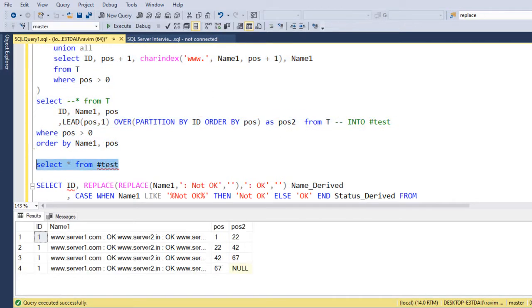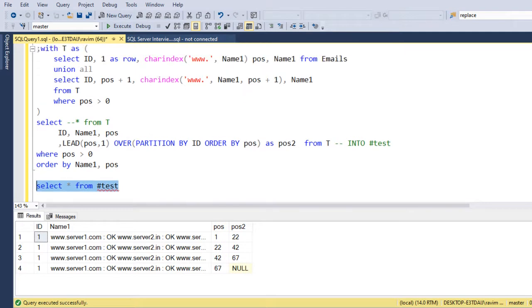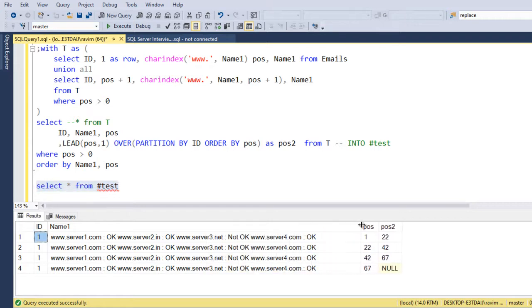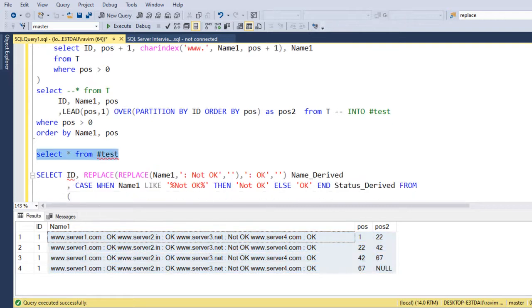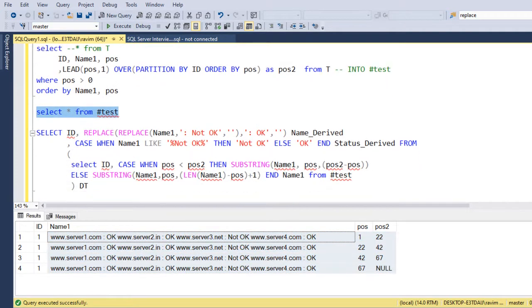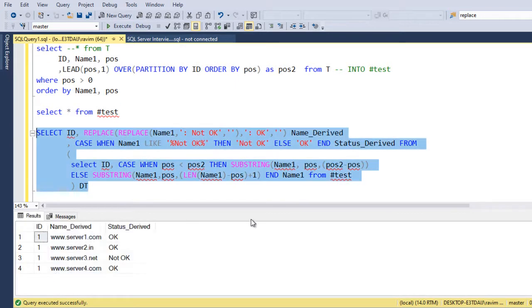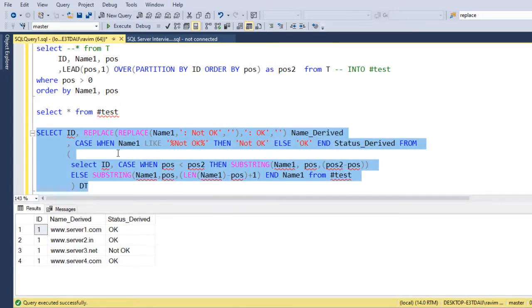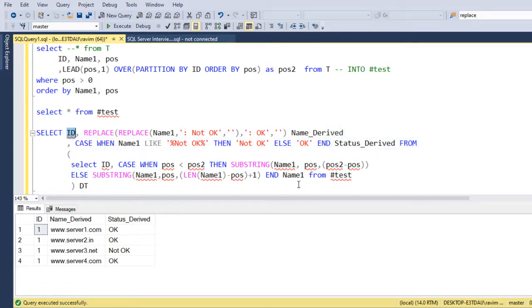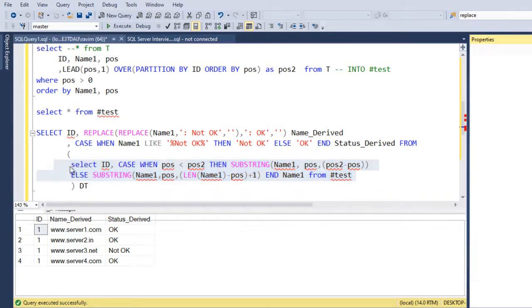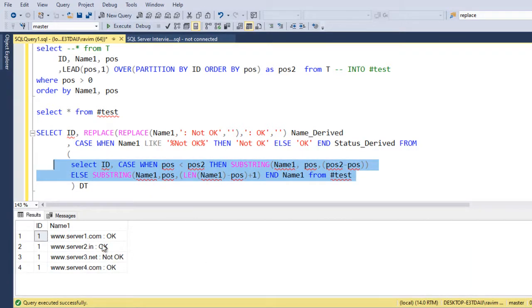So we got the temporary table now. It's a little bit long query, but when you practice it once, it will be easy. So we got position 1 and position 2 to separate out the website and the status, right? Now I have written the final query, and there is one subquery as well. So this is the subquery which gives the status as well as the website both.